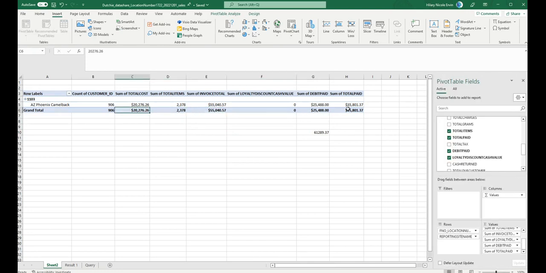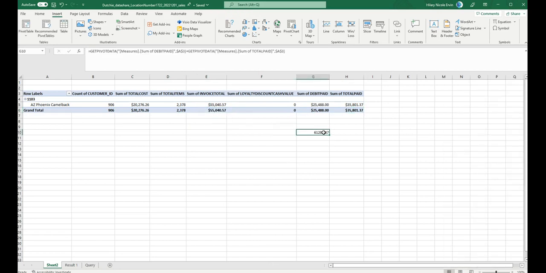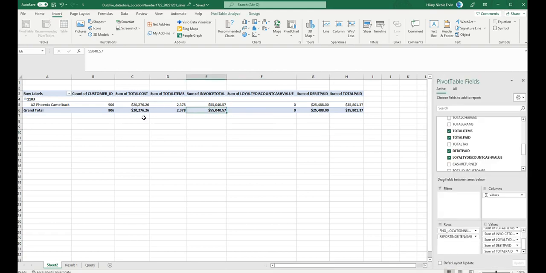So I would like to see if these equal the sum of the invoice total, but it doesn't look like that. So I would be interested to understand this gap. Okay, so I show my total cost here. That makes sense to me. Total items that were sold, invoice totals, and then I have this debit paid and total paid, which I don't actually fully understand. I also have a total charges.